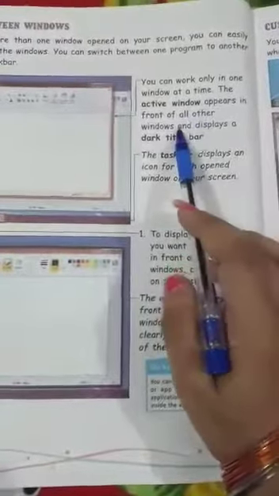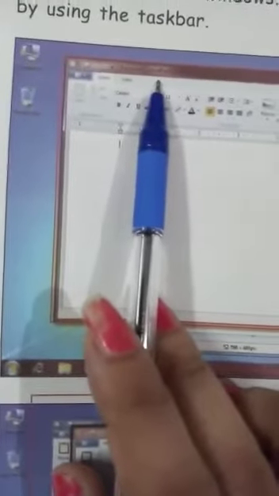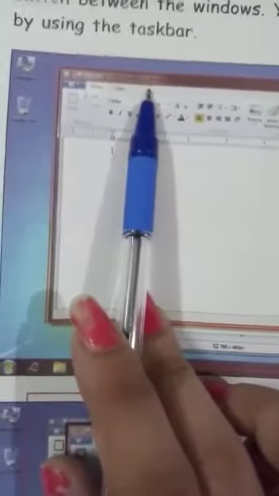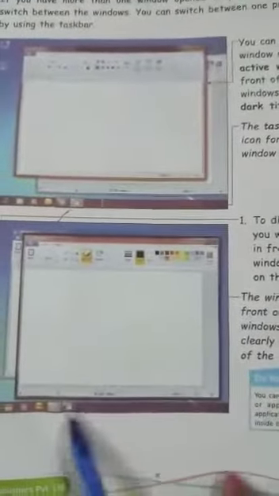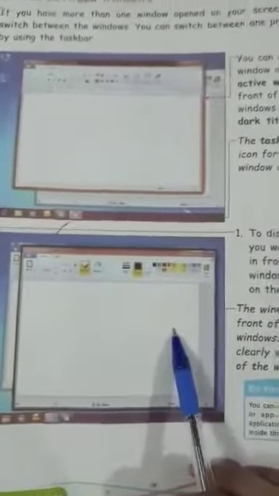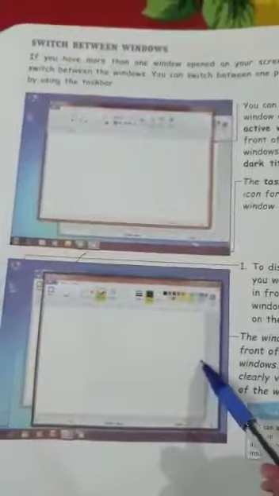So, my dear students, here currently you are working in WordPad. So this window is an active window, but suppose we do not want to work in this window. In that case, we can minimize this window from here and we can open another program from the taskbar, like we have opened MS Paint here. So this is how we can switch between the windows.